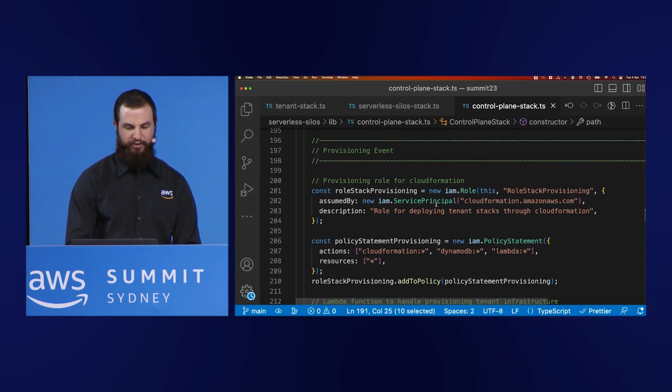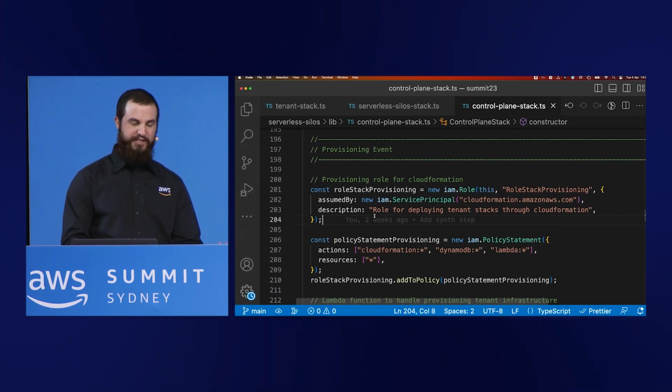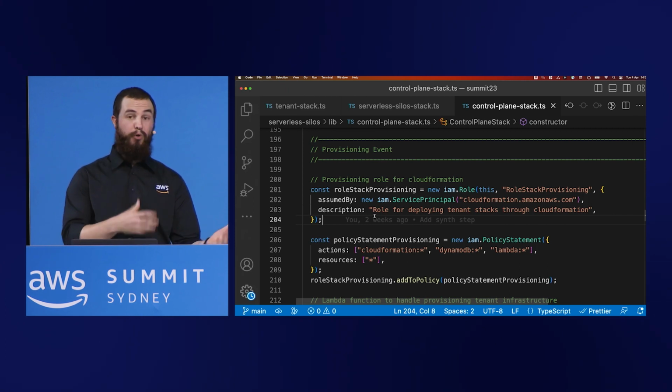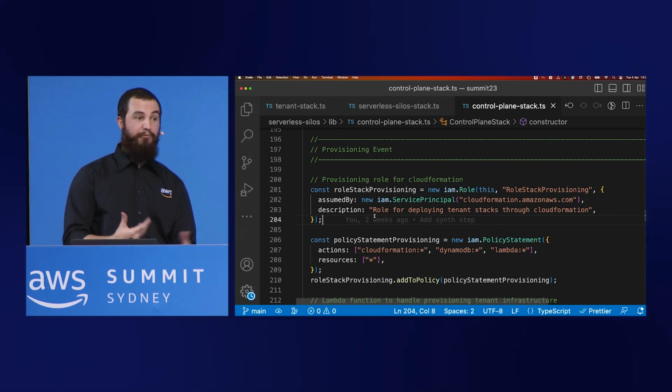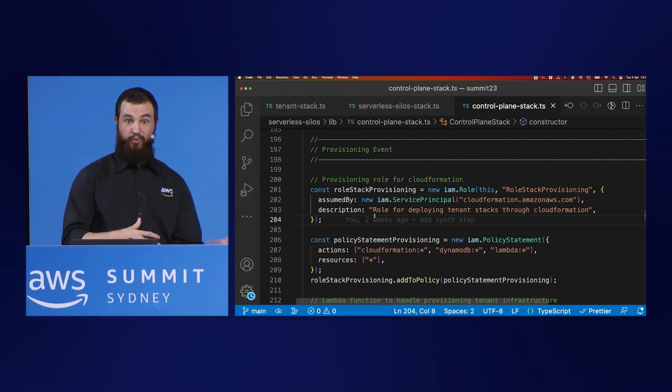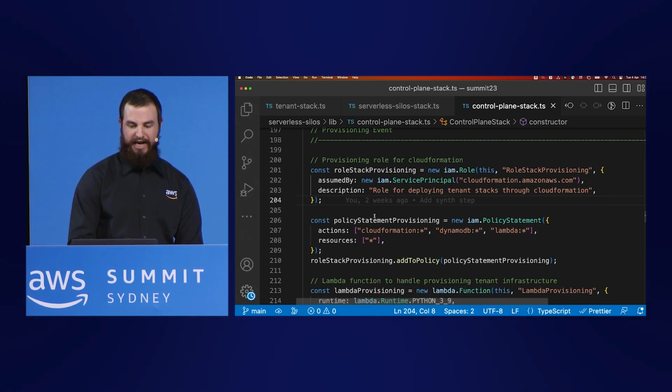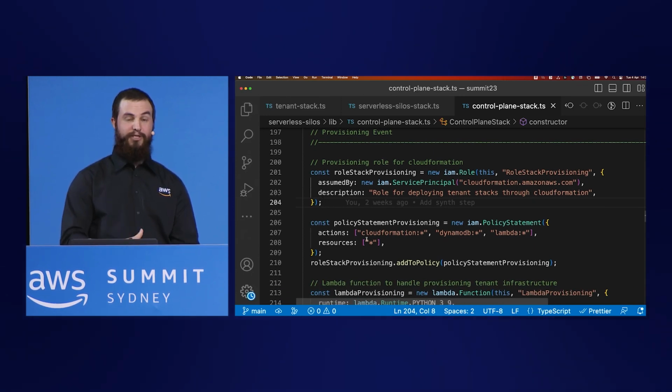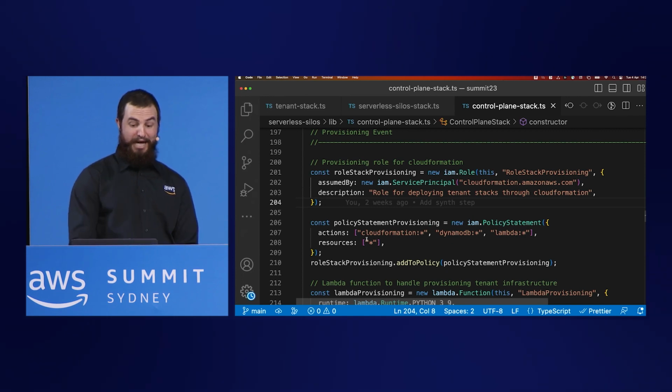Next, we have our provisioning event. The first thing that we need to do, as the Lambda function will call CloudFormation, is provide a role to CloudFormation to actually use for deploying our infrastructure. So that's what I'm defining here, what that role looks like. I give it access to the service principal for CloudFormation, and then we create a policy to allow it to do the deployments.